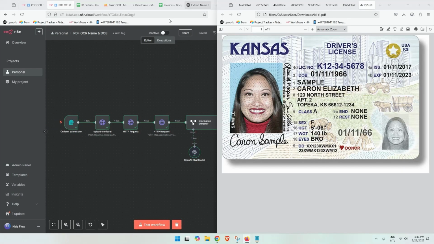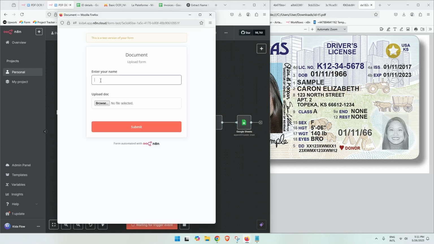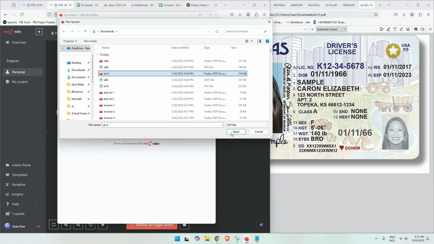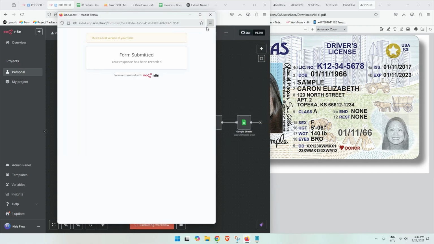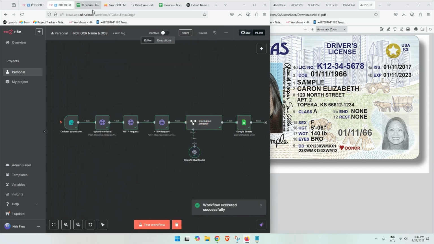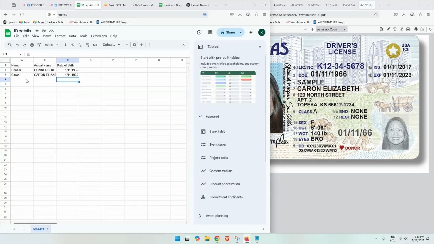This time, we'll use a different ID. I enter the name Karen and upload the ID. Now, we expect to see the name, Karen Elizabeth, and birth year, 1966. And here it is, accurately extracted: Karen Elizabeth and the correct birth year. So we can confirm the workflow is fully functional and working exactly as intended.